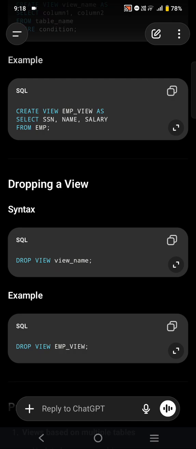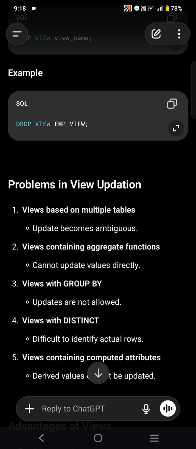Problems in view updation: views based on multiple tables make updates ambiguous. Views containing aggregate functions cannot be updated directly.